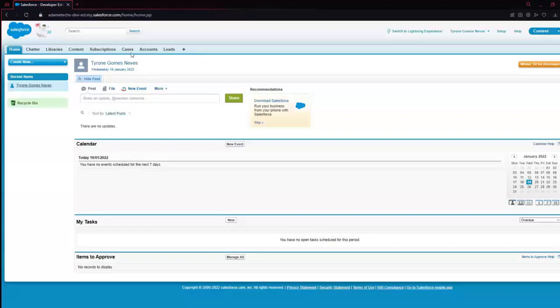Another important object is cases. It's typically used when a customer wants to communicate with your organization. For example, let's say you have a portal or a website where customers can communicate with you. What you can do is every time a customer writes something to you, you create a new case. Then someone from your team can take care of it and manage it with cases.